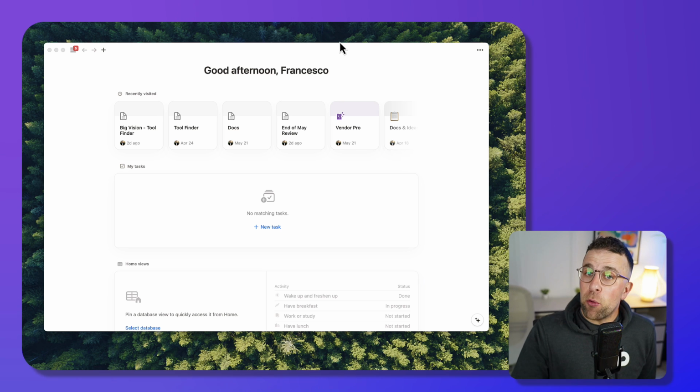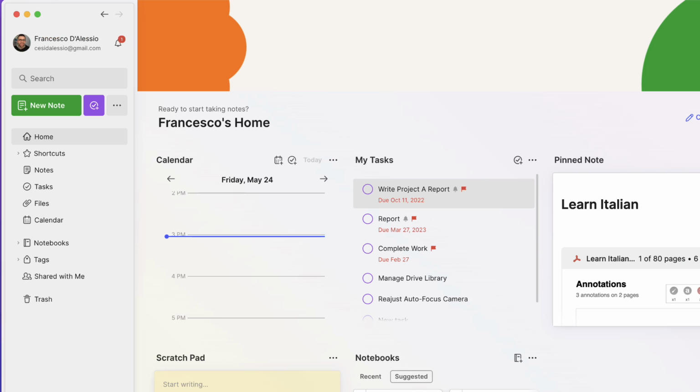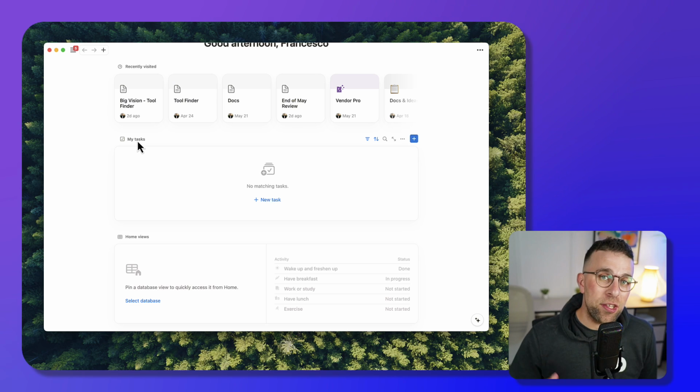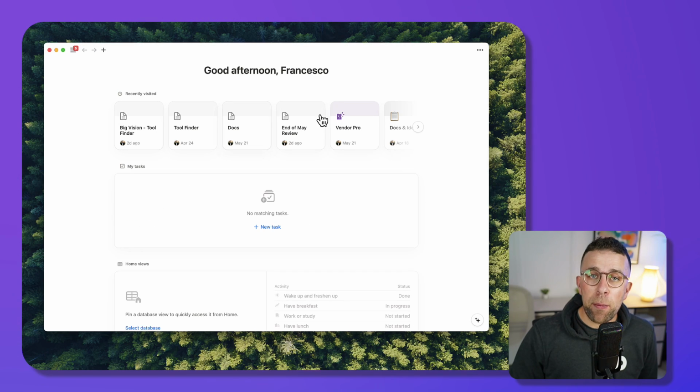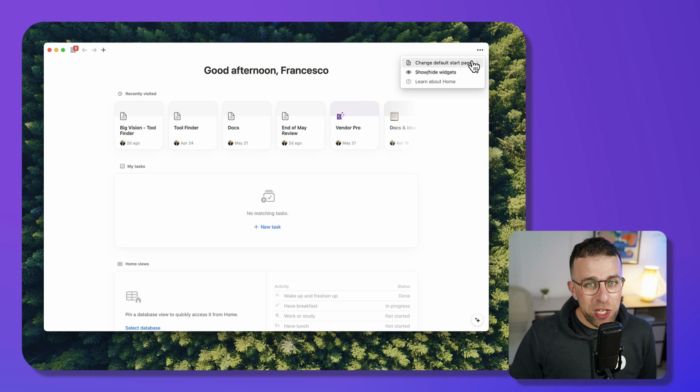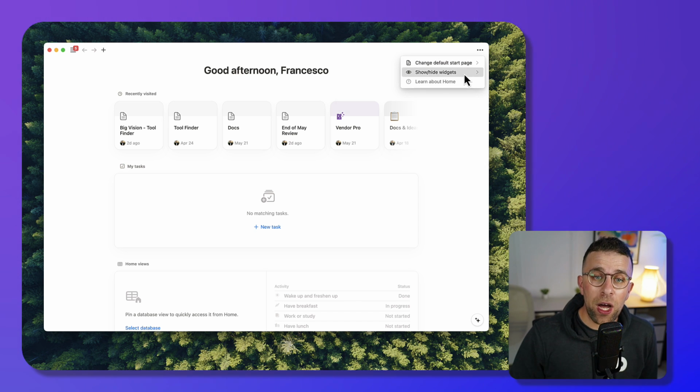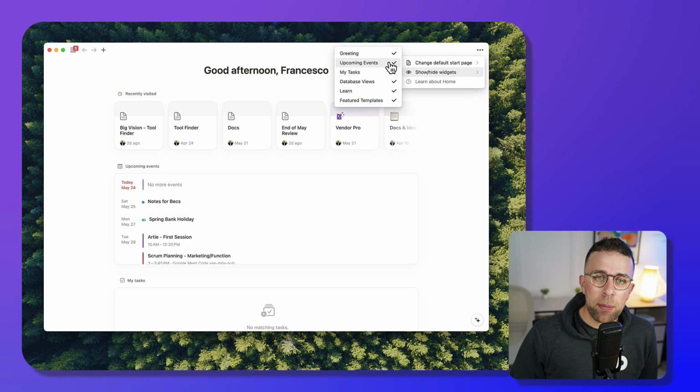So many people might know that there is a feature called Notion Home, and it is very similar to the concept like Evernote Home, where you've got all of your widgets in one location. You can pin a My Tasks area, which is essentially a database, and just customize it to your liking. Now, it does have a limited amount of widgets, but more recently, they've added a brand new widget. And if I go to Show and Hide Widgets, I can now select upcoming events.